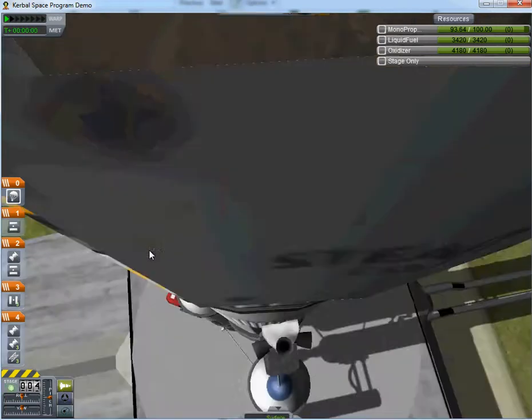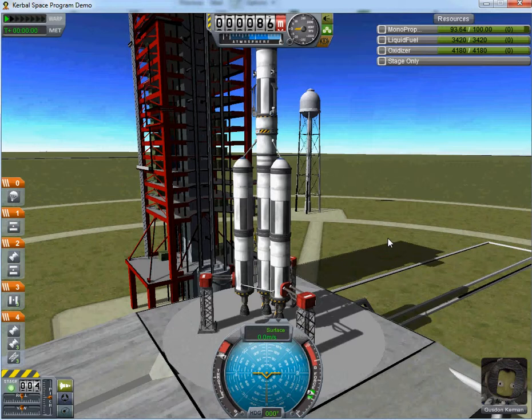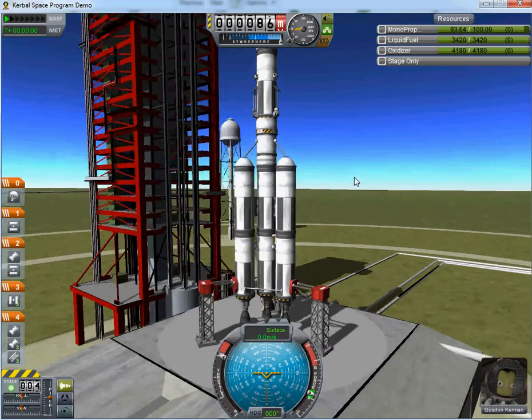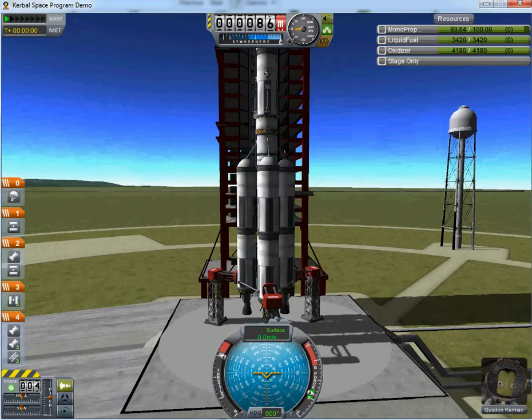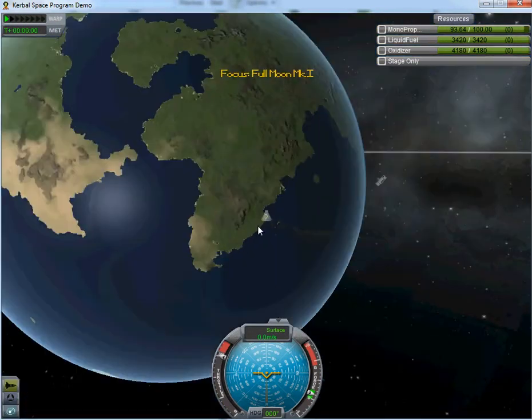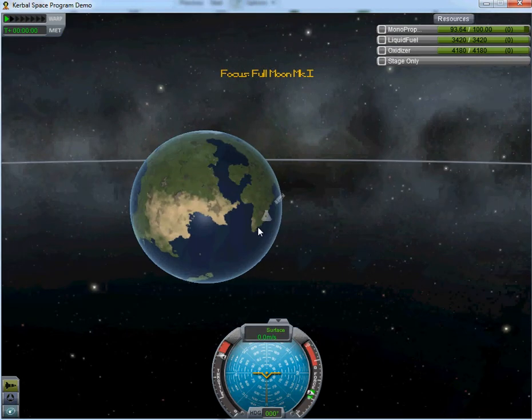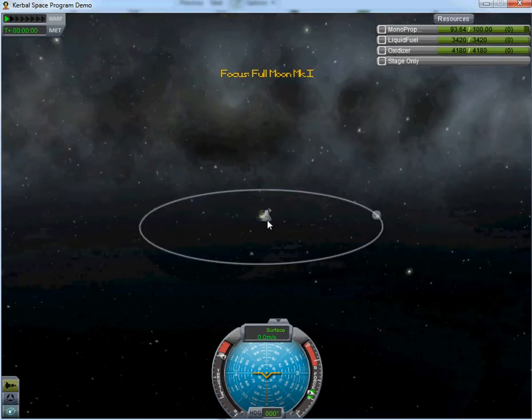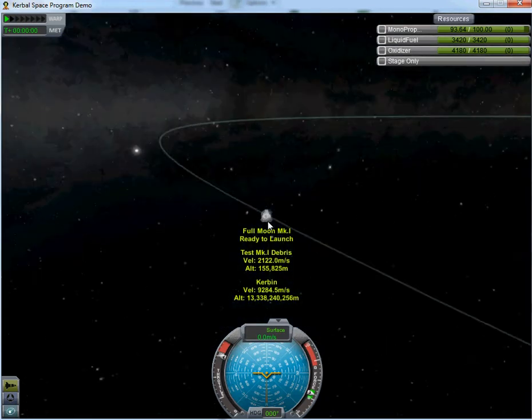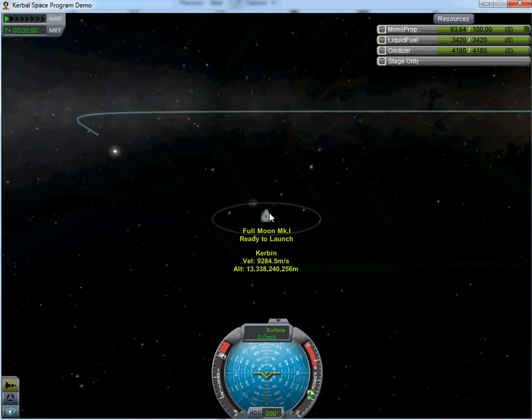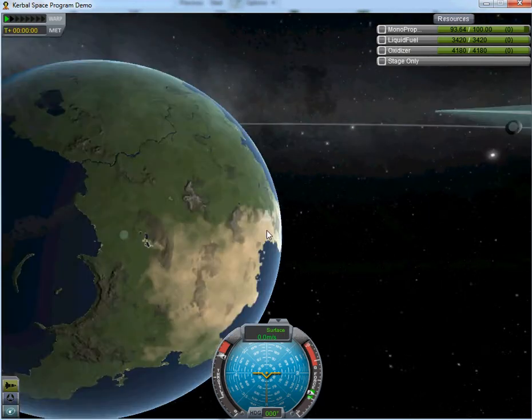I think you have to press V to change your camera mode to go back out of the craft. So the path you're going to want to go on is, since the planet is rotating around its axis and also rotating around the sun, and I think both are done basically in the same kind of direction.